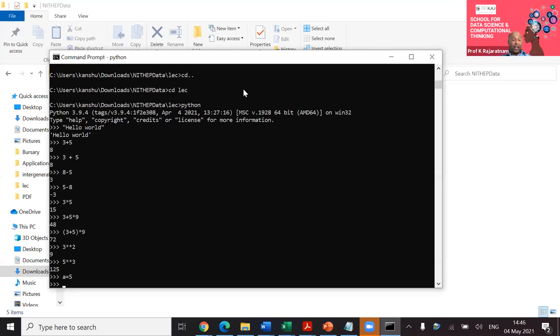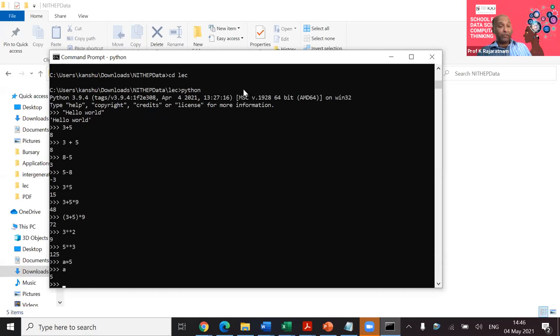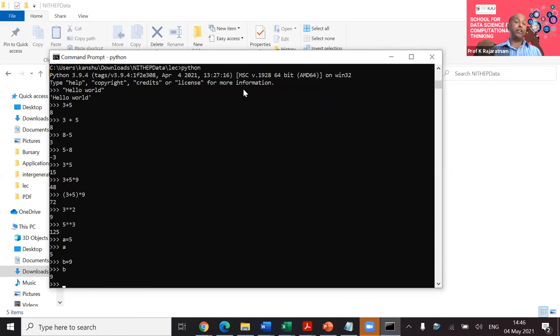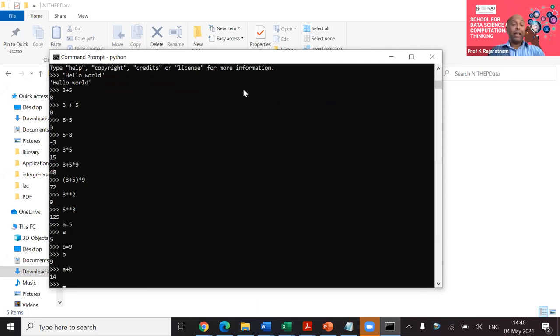If I do that, now every time I type A and I press enter, it gives me the answer 5, unless I change it. So B equals 9 will tell Python that I'm allocating 9 to B, right? And so every time I type B and press enter, it'll tell me it's equal to 9. And now I can do operations on this, A plus B. With A equal to 5 and B equal to 9, A plus B equals 14, right? I can say A times 3, which would be 5 times 3, equal to 15.